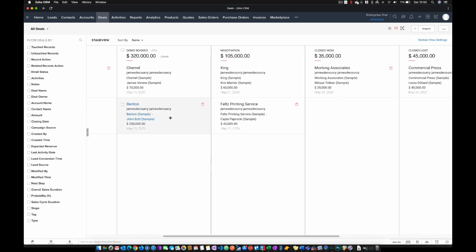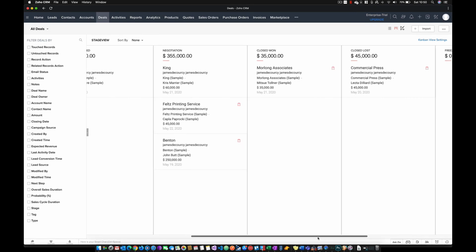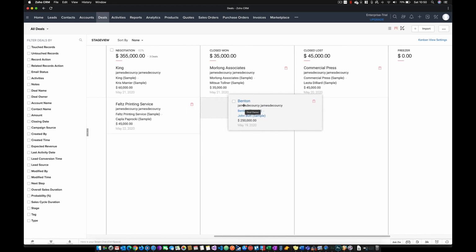Once the demo's been done, we'll send them a proposal with a price. So they'll then be in the negotiation column. And then we'll probably have to follow up with them a few times to get them to make a decision. And then ultimately, we're either going to win the deal or we're going to lose the deal. It's going to be a yes or it's going to be a no. And hopefully it's going to be a yes.